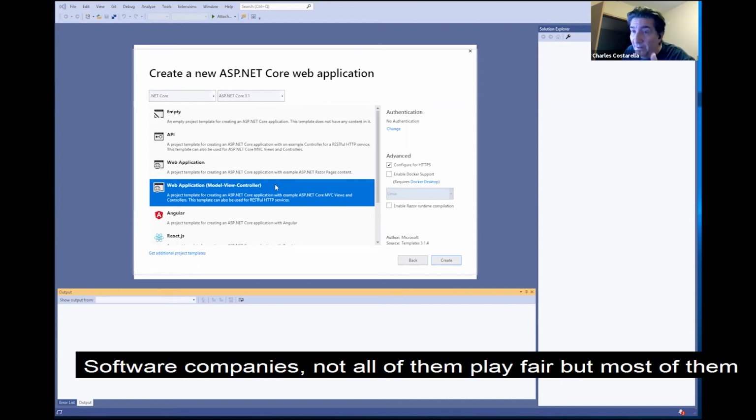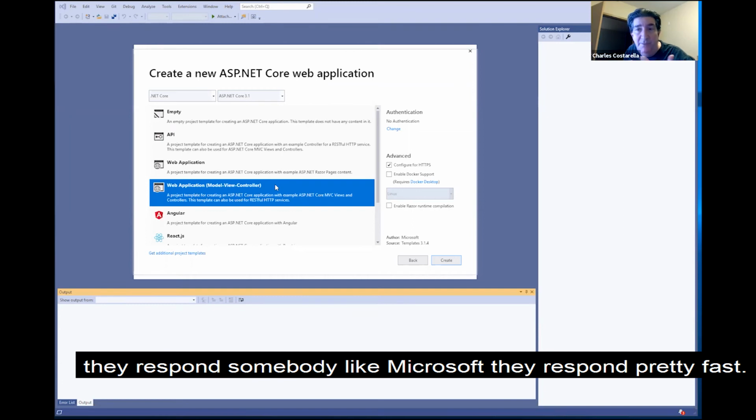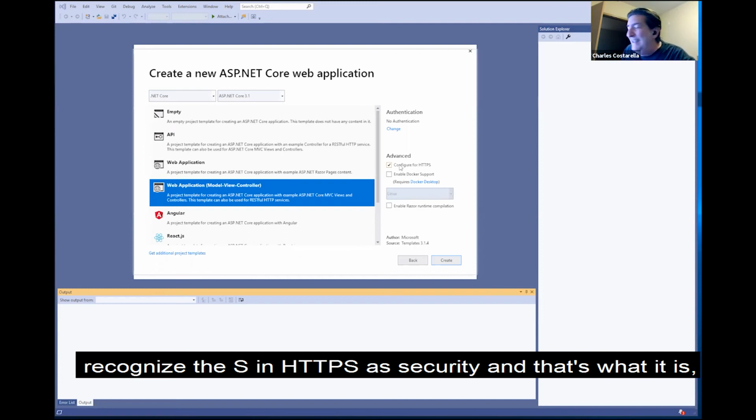Not all of them play fair, but most of them do. They're concerned with their reputations, and of course they respond, somebody like Microsoft, they respond pretty fast. So then, same thing over here, configure for HTTPS. You might recognize the S in HTTPS as security, and that's what it is.